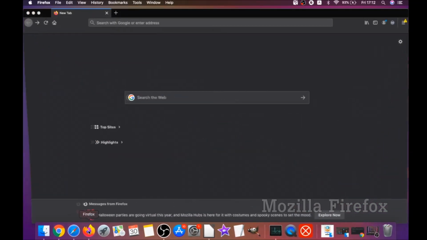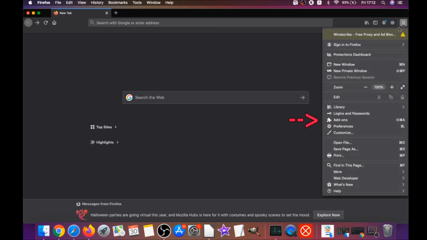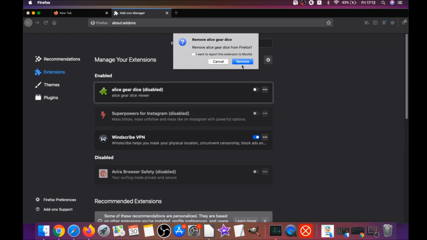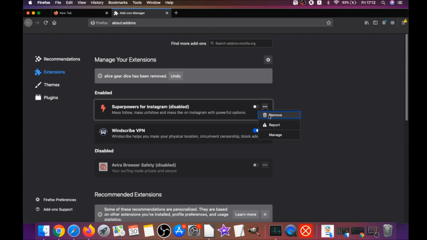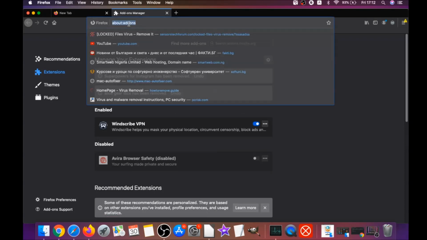For Mozilla Firefox, you're going to open Firefox and go to the top right corner, click on the drop down menu and click on add-ons. This is going to open the Firefox add-ons. You're going to see there some suspicious extensions. You can simply disable them, and then you can remove them by clicking on the three dots and remove. It's as easy as that, and this is how you get rid of suspicious extensions that show ads.